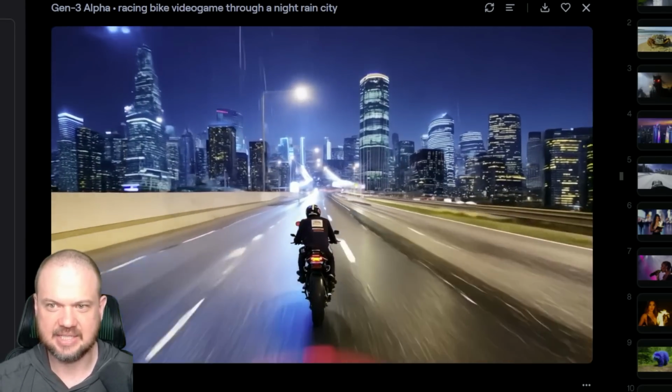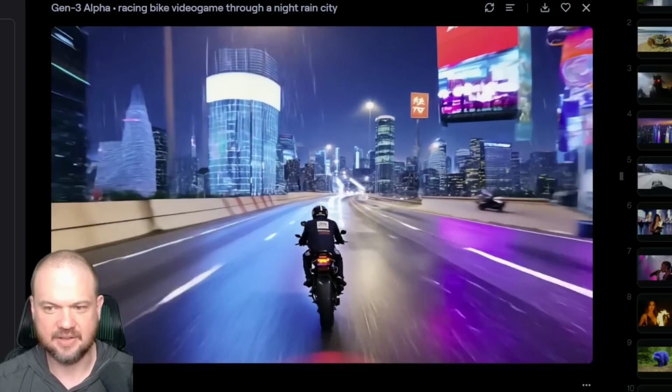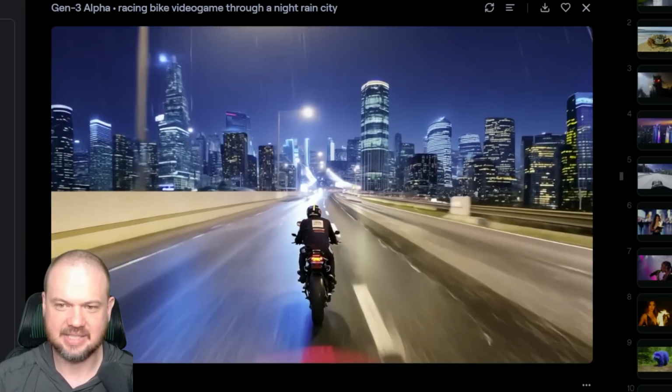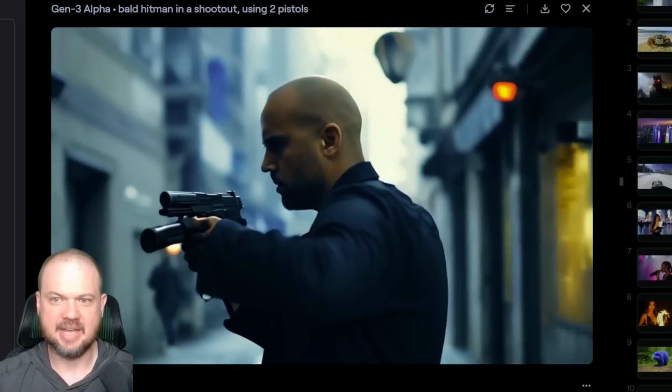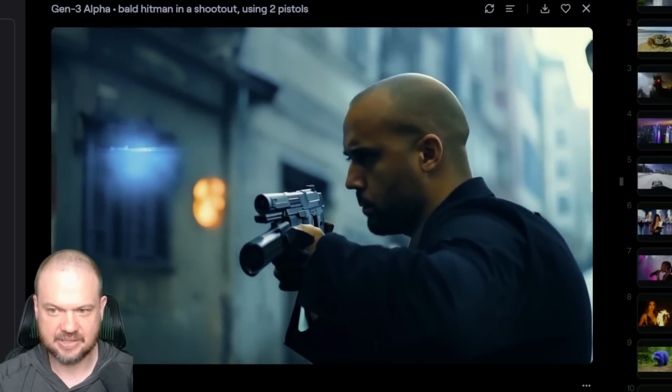I'm really liking it. I didn't specify first person or third person. It did third person and it's looking really good. It's night. It's a city. It's raining. Beautiful.